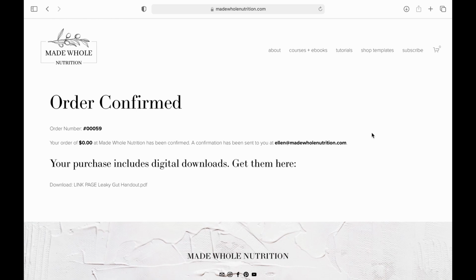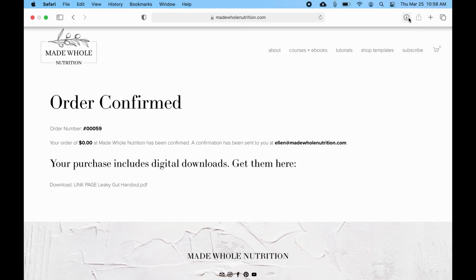So after you submit an order, you're going to get a confirmation page that looks like this. It will have a link to a downloadable PDF. You're going to want to open this up within 24 hours of purchasing because this link is temporary. You'll also get an email with these same links. Again, open them up as soon as possible.